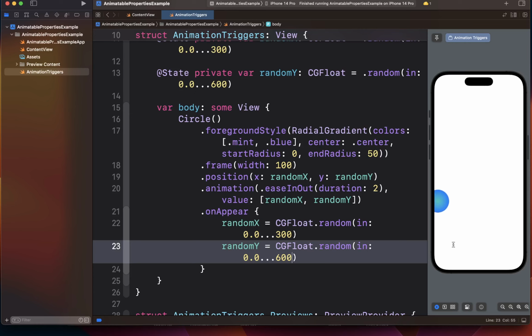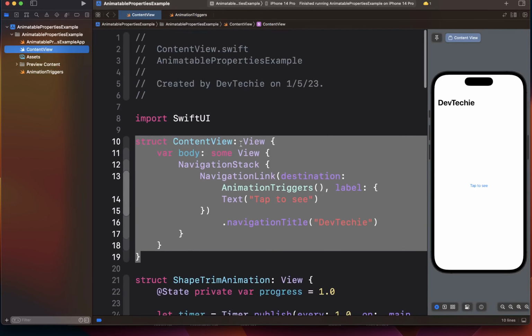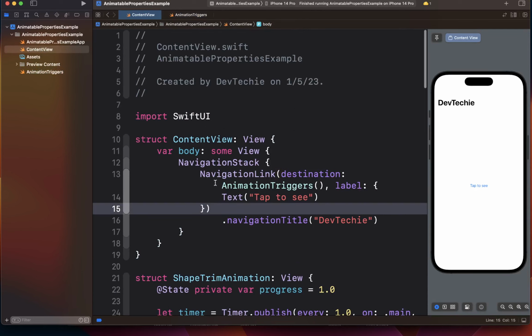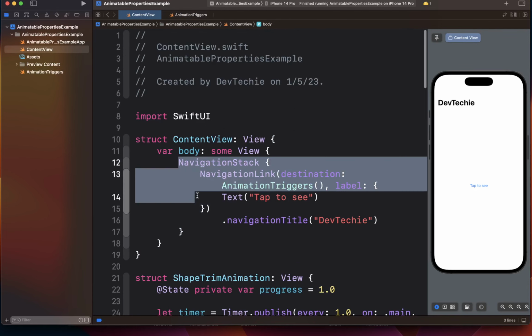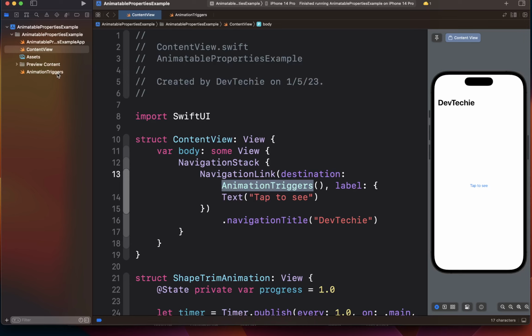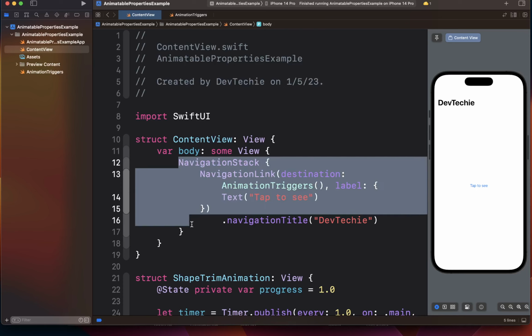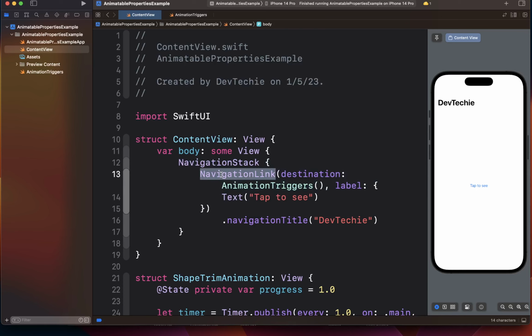As you can already see, as soon as the view appeared, our sphere animated. But let's go ahead and take a look at this in the simulator. What I've done is I've created this content view where we are wrapping this animation triggers struct, where we have defined our OnAppear animation. We have nested this inside a navigation stack, provided a navigation link, and the text reads tap to see.